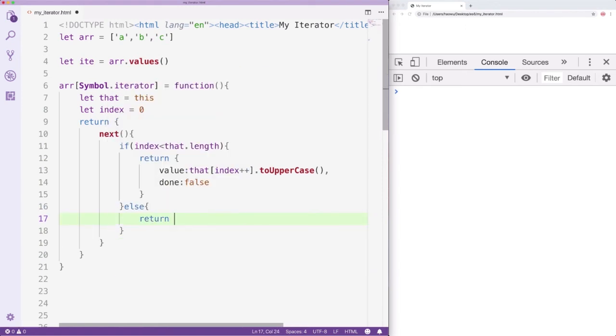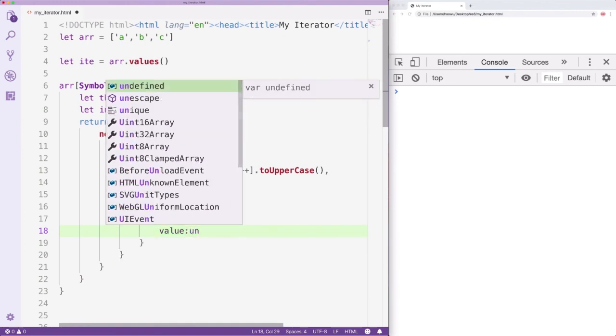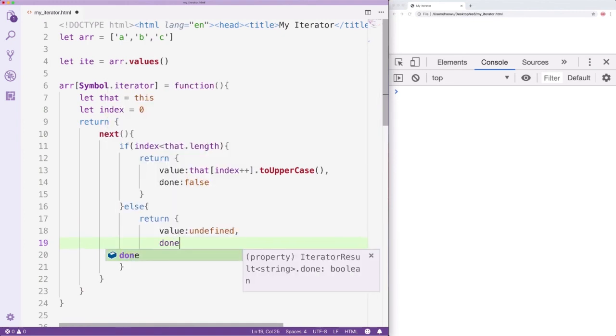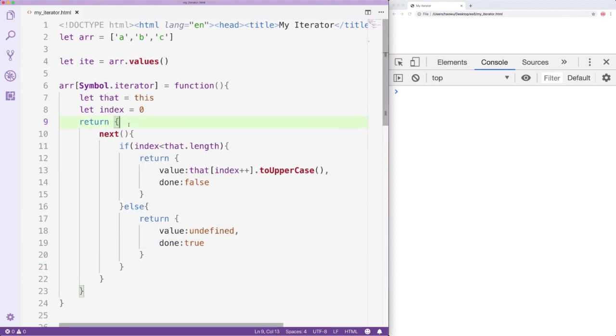In the else part, we also return an object. We set value to undefined. Then we set done to true. Now our own iterator object is done. Let's test the program. We iterate over the array using for_of.